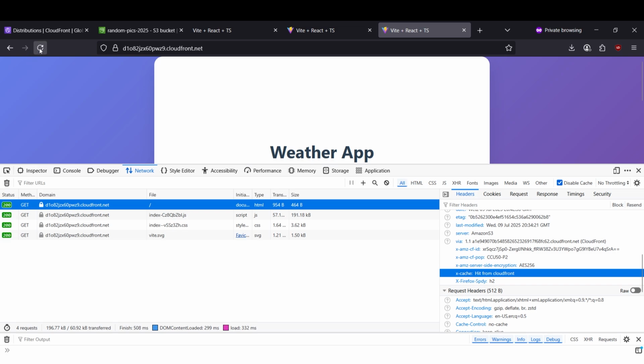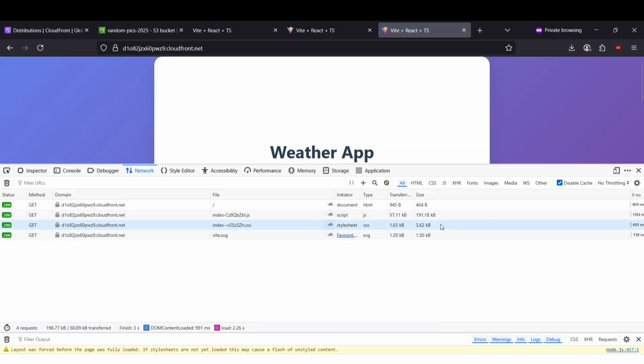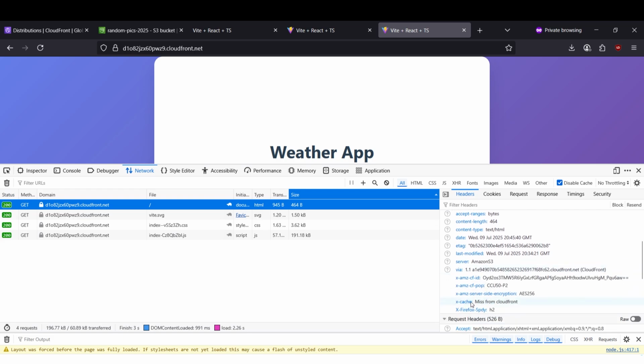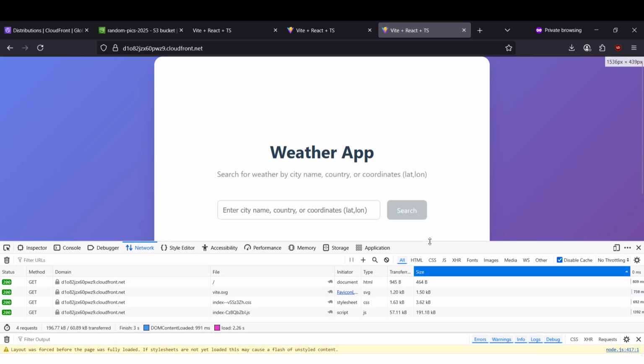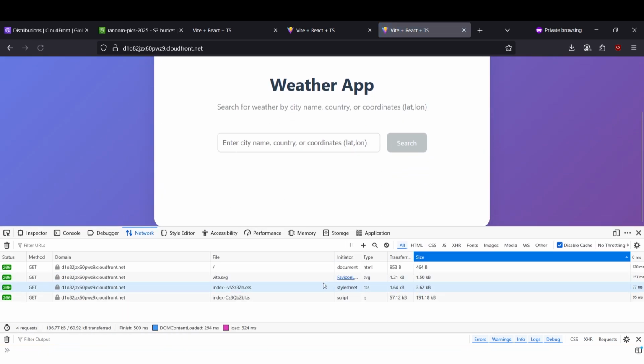If we try to reload this page, we'll find it's taking much more time to load the data because we have invalidated the data. It's loading for more than 1 second. If you view the data, you will see that we are getting a miss from CloudFront, but this is for the first time because it's loading the data from the S3 bucket. But if we refresh the page, you will find that all of them are loading under 150 milliseconds, so that's really very fast.